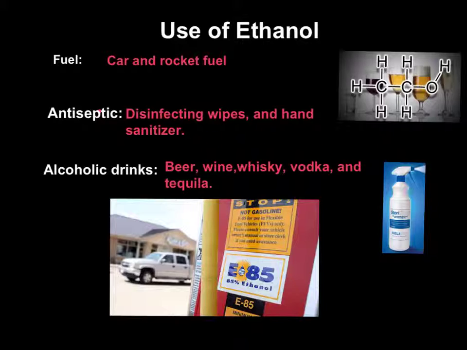It is also used for antiseptics, in disinfecting wipes and hand sanitizers, which kill bacteria, viruses, and help create a cleaner environment. It is also the main ingredient in alcoholic drinks, in beer, wine, whiskey, vodka, and tequila.